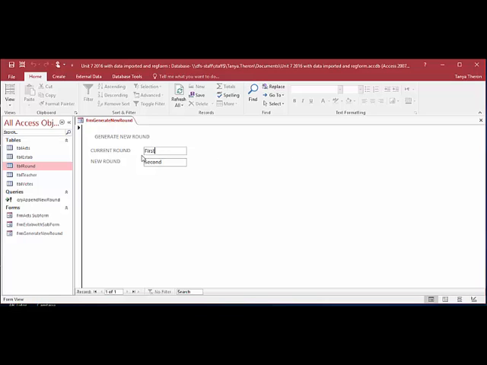Now the next thing I'm going to do is create an update query which will update any acts that have less than 3 votes, because the scenario states they need 3 votes in order to continue to the next round. So I'm going to update any that have got less than 3 votes to eliminated equals true.